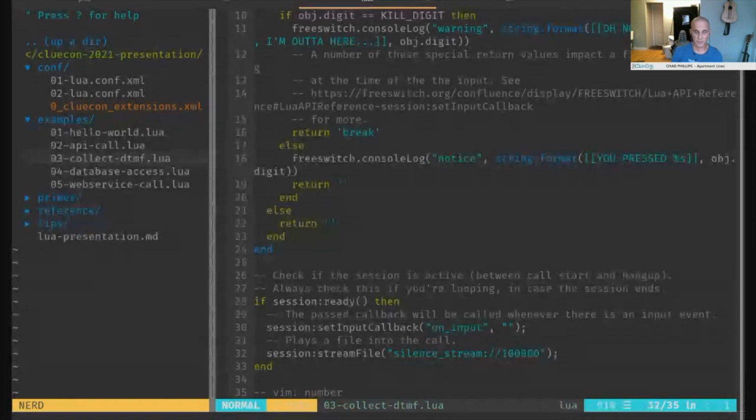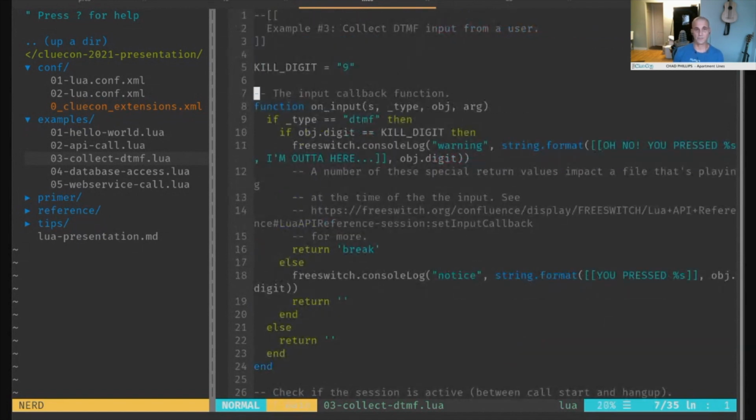In this particular example, I'm just streaming silence to hold the call open so we can play with the key presses a little bit. Now back up to the callback at the top here. You can see my on-input callback receives some arguments. And the most important ones are the second and third argument. So the second argument tells you what type of input it was. And the third argument is just the data that's coming back from that particular input callback.